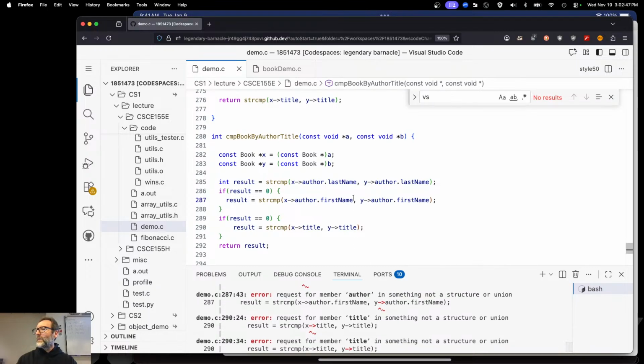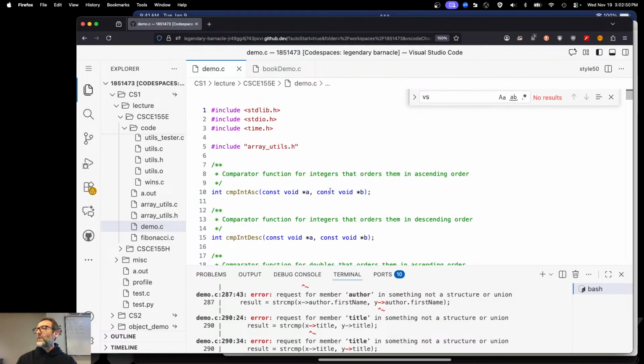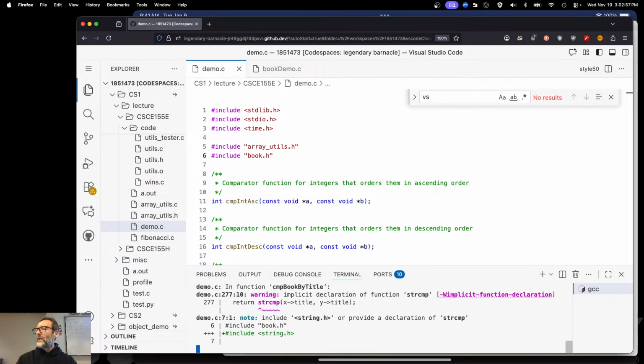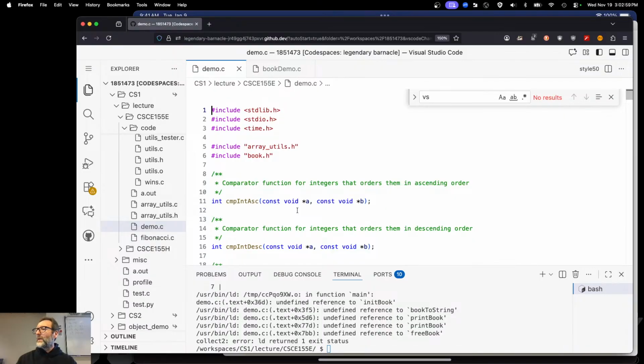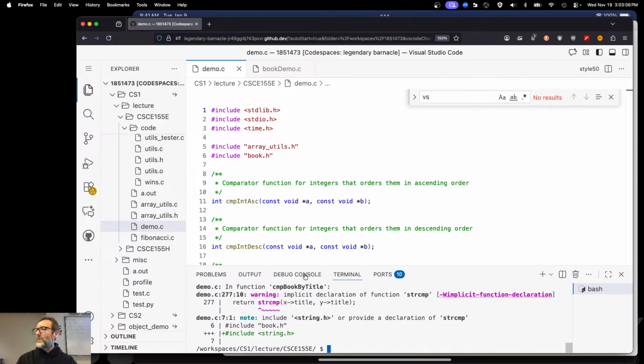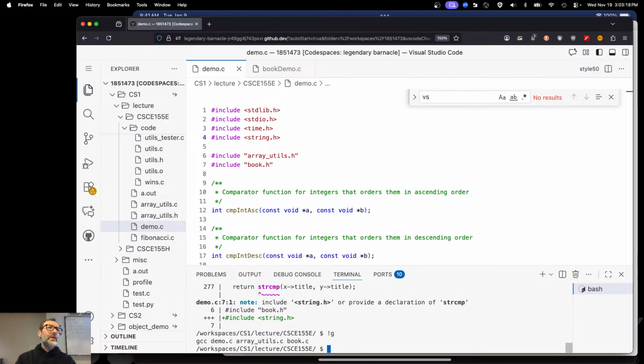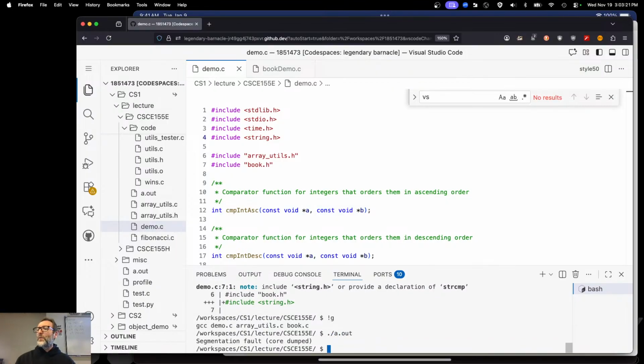Why author? Why are you not? Oh, because I have not included the book. There we go. So I'm going to have to add a bunch of stuff here. Book.h. That should be enough, though, right? Okay, yep, that should be enough. And then book.c. Good. We just need to include the string library, string.h. Why do we need to include the string library? Because we're using that strcmp, right? There we go. And now we're good. So that's the demo from before.